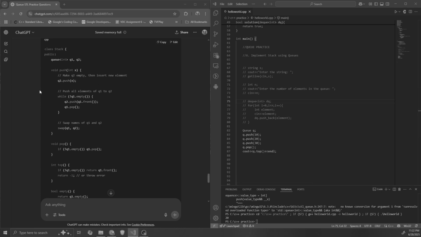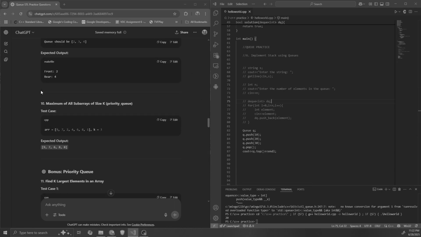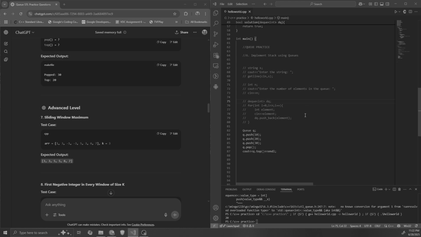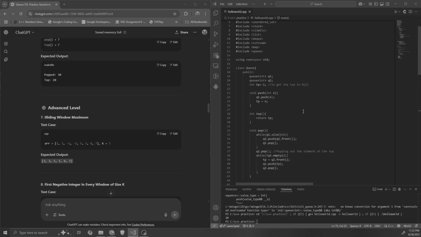Okay, so we have solved the sixth question as well. In this, we just had to use two queues to create a stack functionality. So what I did for this, I took two queues and I took a variable integer called top. Initially I was calling it top, and I was also calling the function top as top, so it was causing an error. Then I changed it to TP, so now TP is the topmost element, you can kind of say. I only did it so that I can get the topmost element in O(1).